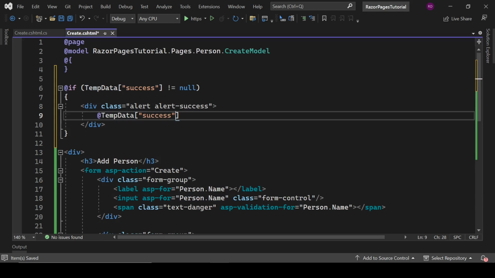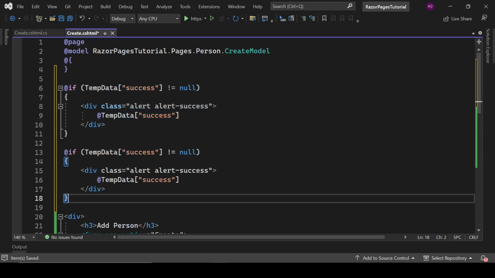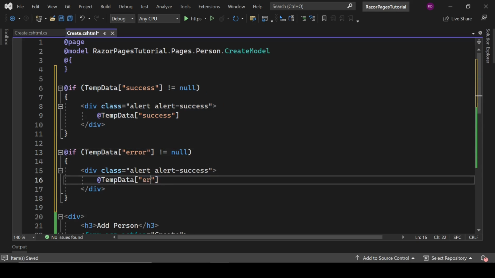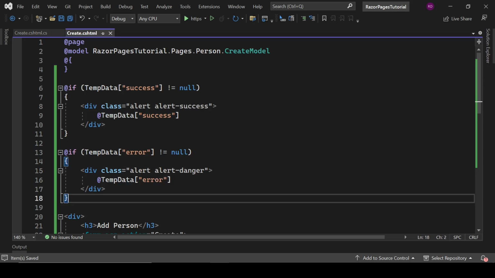Okay, but what if we get an error message? So we will write here TempData.error does not equal null, should be error, and it should be alert danger.